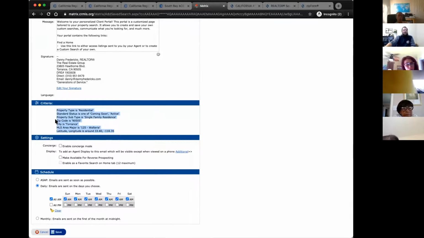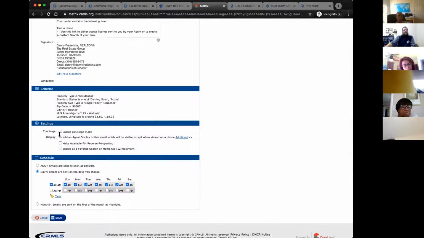Just because your MLS criteria, what we just did right there on the screen. So you can see where it's coming soon and active. It shows the zip code, city, MLS area. And then the concierge mode is if you wanted to be their concierge for it. So if they're looking for, let's say, a property with a pool, you wouldn't want to show them those 3 properties we just looked at unless they had a pool. So you can actually be the middleman between the MLS sending properties to that client.